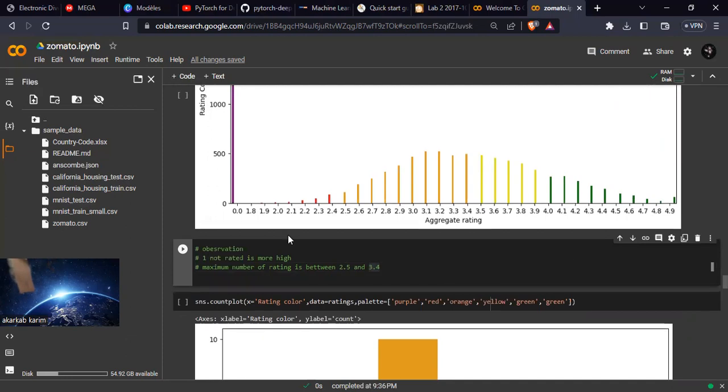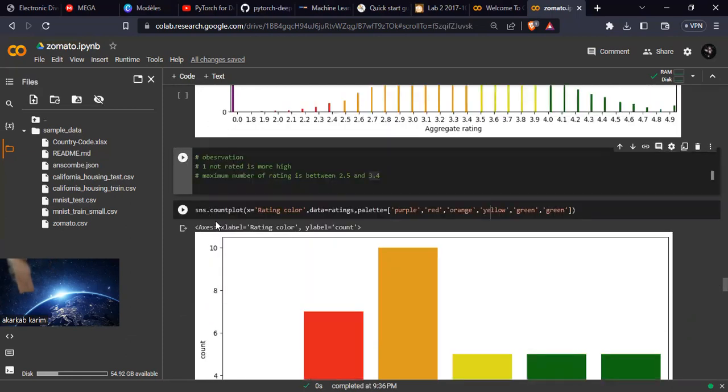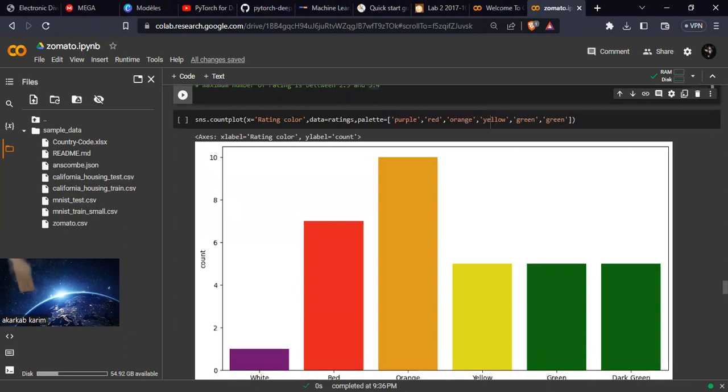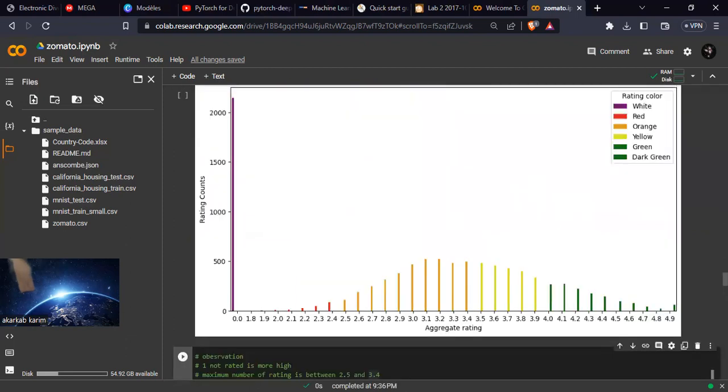That's what you see here. Also here in Seaborn, I apply the function count plot. I trace this time the rating color, that means I want to count the number of colors here. I take this data from these rating ratings data, and pass those colors here with palette. Well, the result is here. The orange one is the most frequent. So for this reason, if we check the orange one here, it is the maximum one.